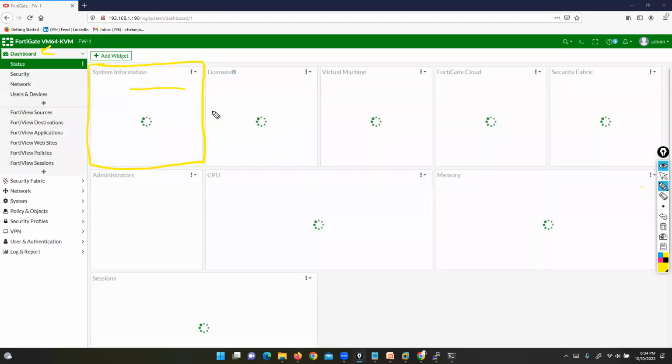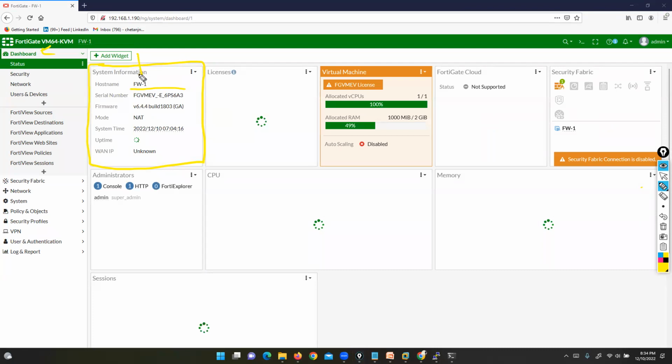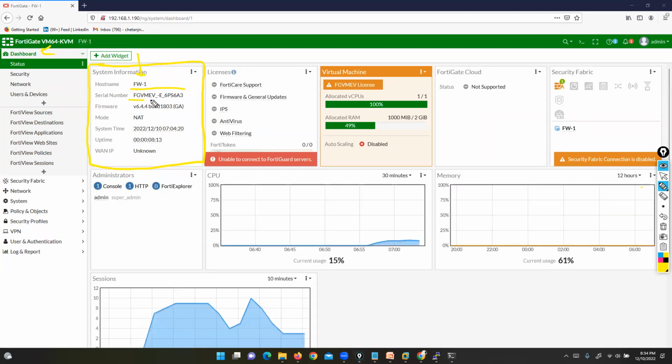And now you can see your firewall host name. Firewall host name is what? Firewall 1. Serial number of this firewall box. Firmware version, we are working with 6.4.4. And right now we have the latest version 7.2.2, 7.4, I think. So this is FortiOS version 6.4.4. Build version. Right now we have a mode.